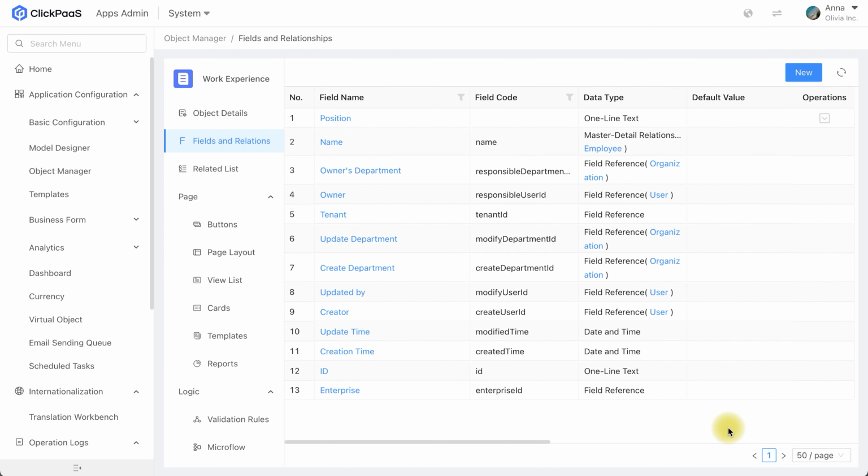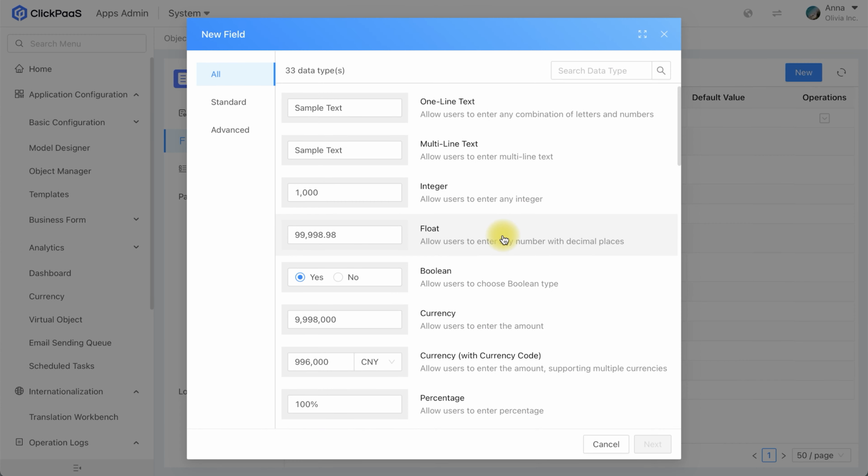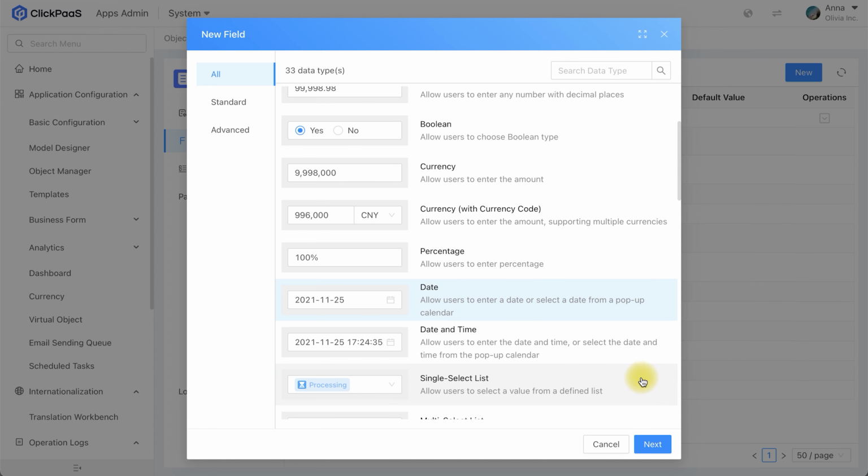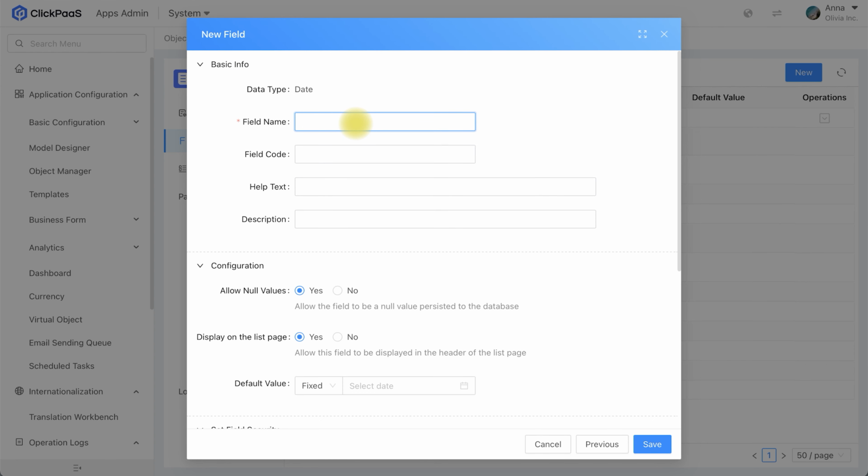Then create the date field. Click New. Choose date. Name it Start Date. And then save.